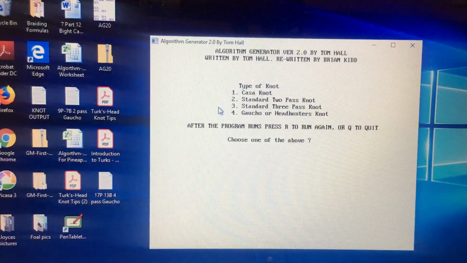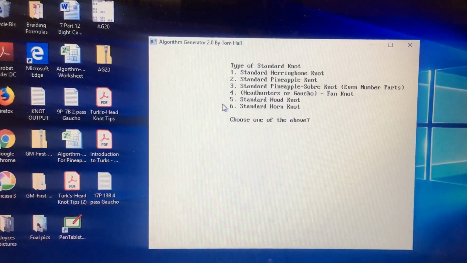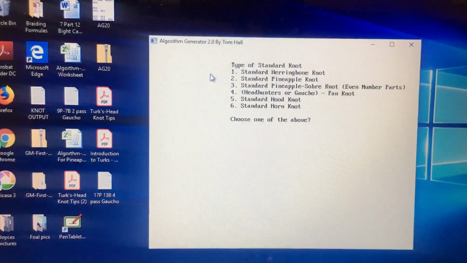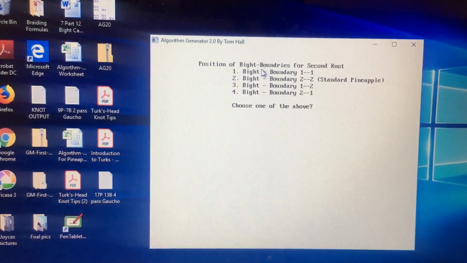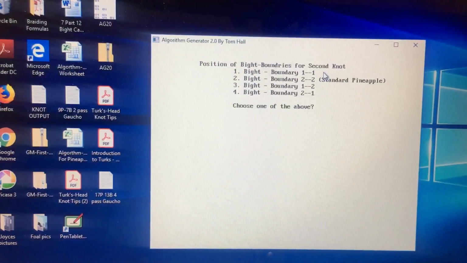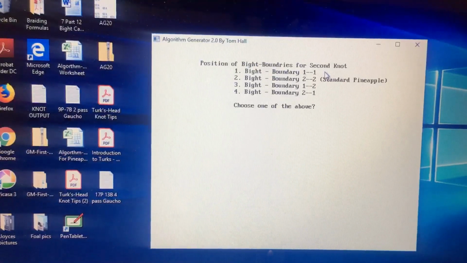So we're going to select 3. I hit 3 and hit enter. We're wanting to do a standard pineapple knot, so I hit 2 and enter. Now here's our Bight-Boundaries. The number one choice is Bight-Boundary 1-1. We don't commonly tie the knot that way, but there are times that you might want to.